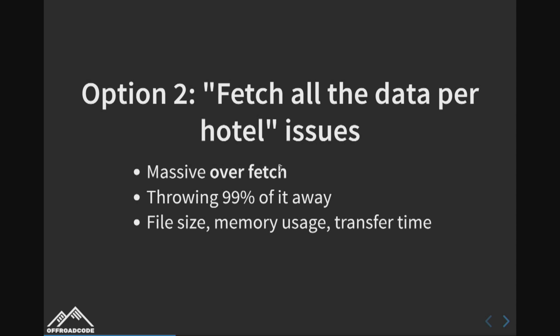50% of my travel sites are all on mobile these days, and I'm going to be sending down a meg's worth of JavaScript. It's got to parse that JavaScript, keep it in memory, chug it away. It just destroys mobile phones. So that's all bad stuff. We shouldn't really be doing that. And the response could grow over time.